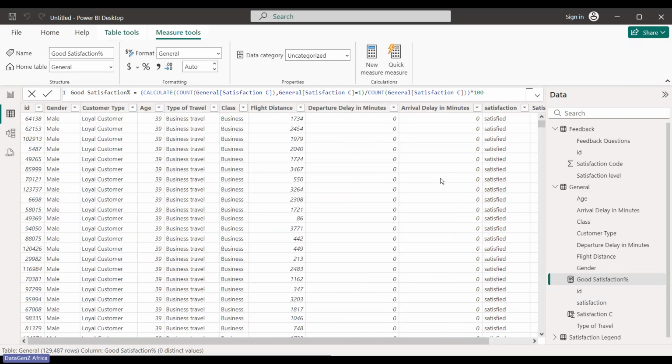Do we understand? We are doing a calculation. That's why we're using this calculate function. Remember that it's everything that we are calculating that we are multiplying by 100. But we have to count all of them, because this is the table.